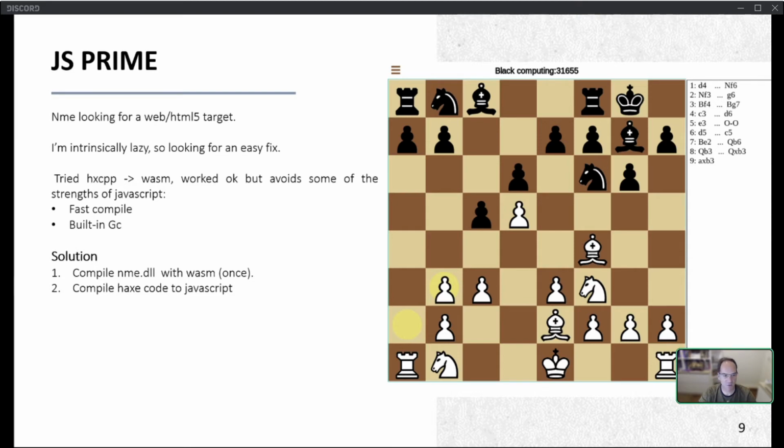So I came up with a solution that works pretty well. First is to compile the NME DLL, which is native C++ code, with WASM into a JavaScript assembly blob, and then compile the normal Haxe code to plain JavaScript. And the JavaScript can call into the NME DLL just like desktop code can call into NME DLL.